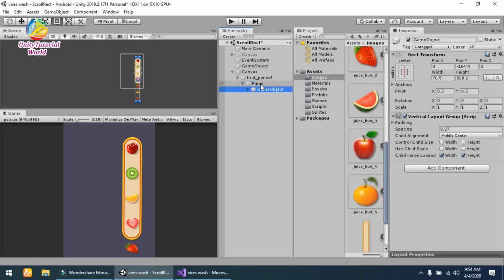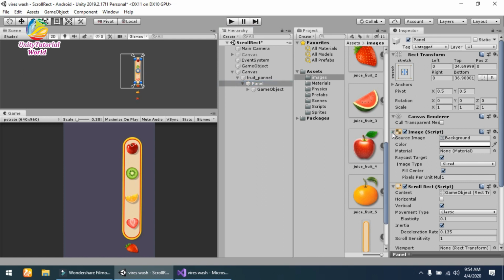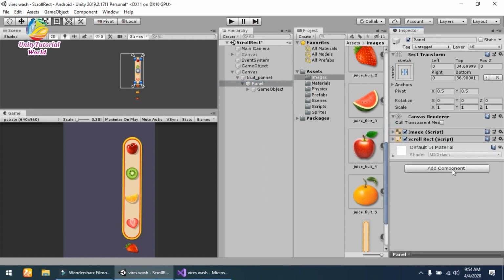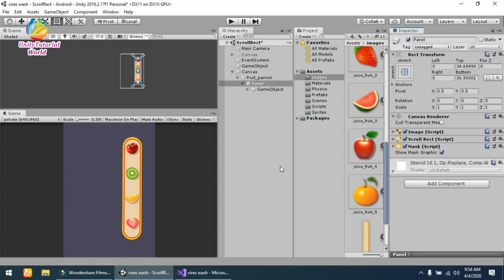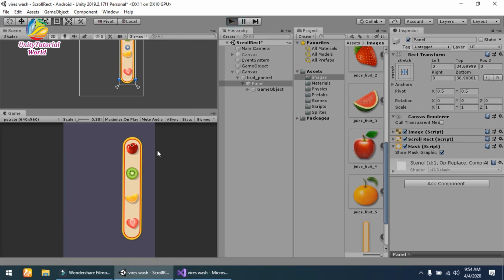Now again go to the panel section and add a component, name it mask, so we can hide our objects when they leave outside of this panel. Now you see that the game objects that are outside of this panel are hidden with this mask. Now it looks perfect. That's good.